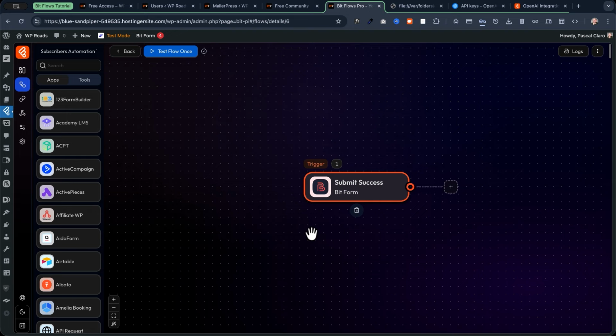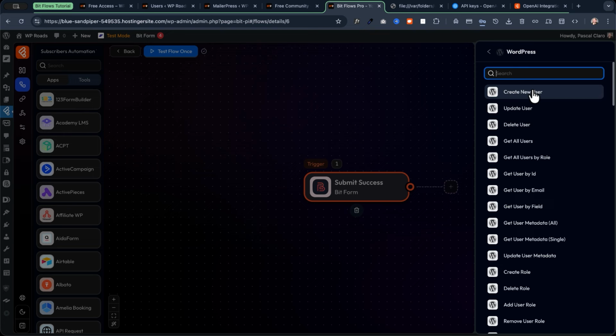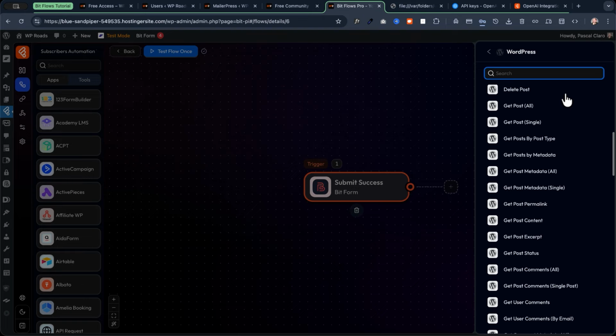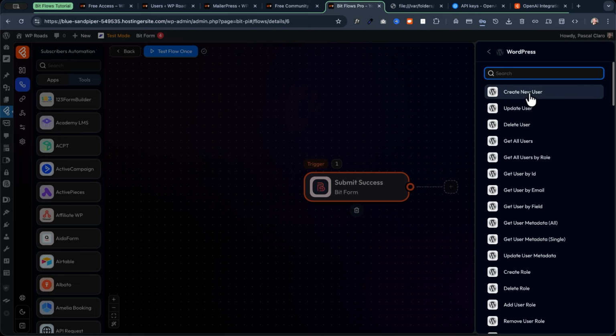And basically, we can go on creating all the actions that we want to happen after the trigger has been triggered. Let's go here and select the first step. The first step is going to be WordPress and is going to be the user creation. So the first one is create new user. Look how many things we can do in WordPress. It is huge. And the first action is create new user, which is exactly what we wanted to do right now.